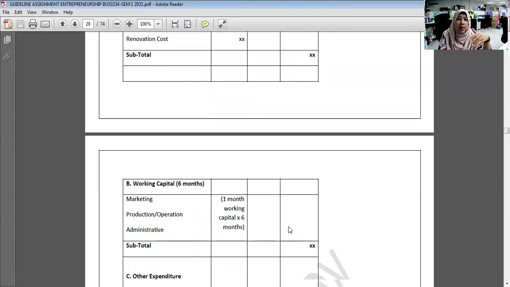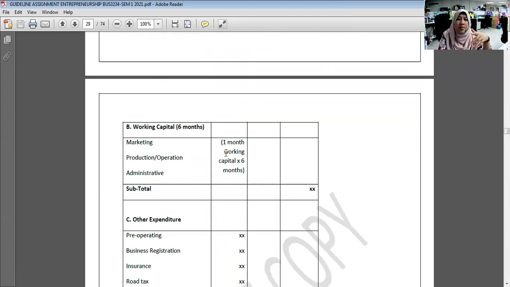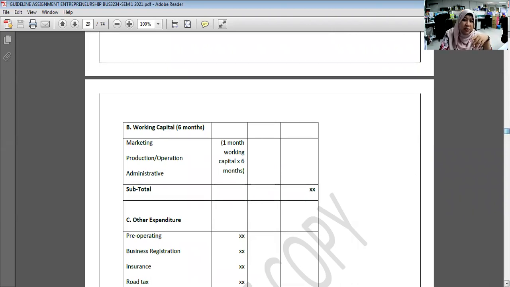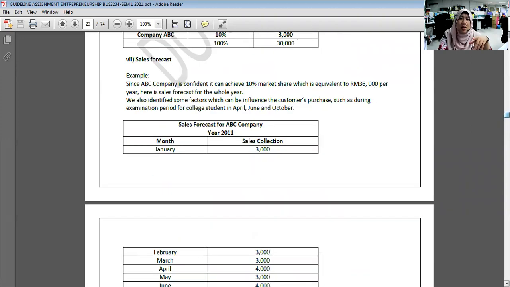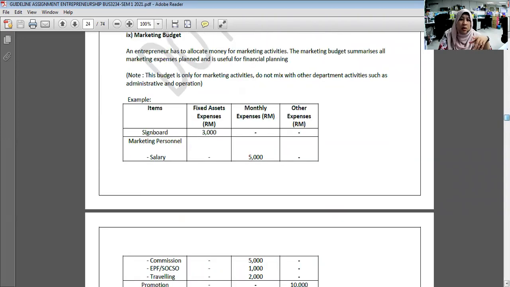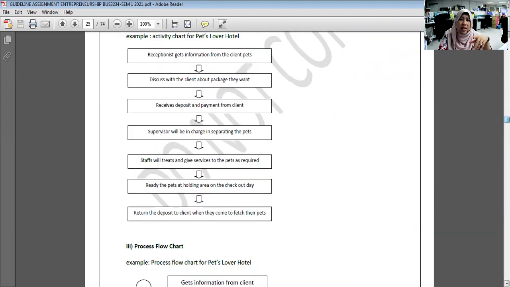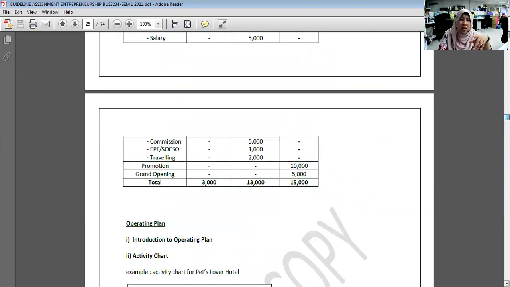Okay, and then this one you have to times by 6. Let's say the working capital. If you want to ask me where you get the information for the working capital, the working capital will be under monthly expenses in the middle here.